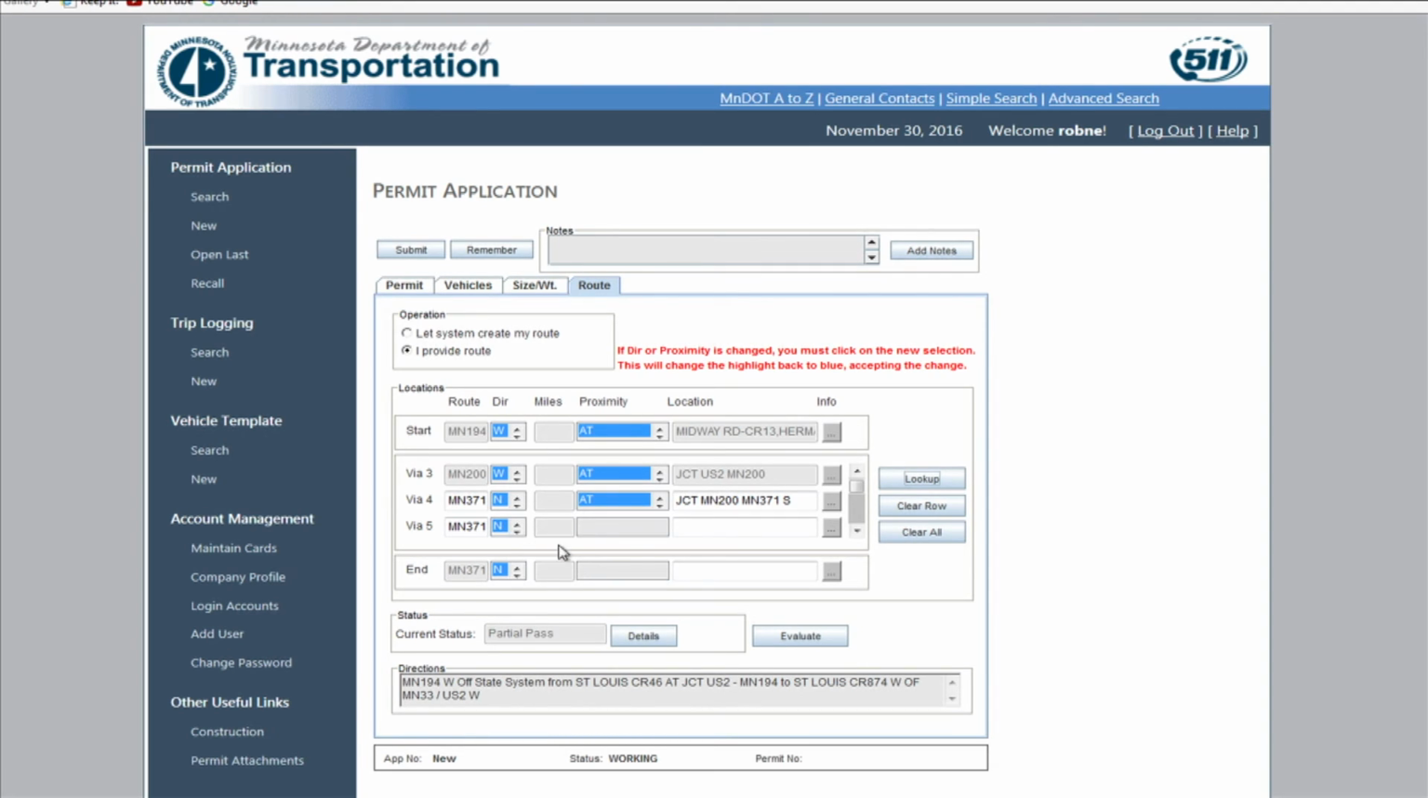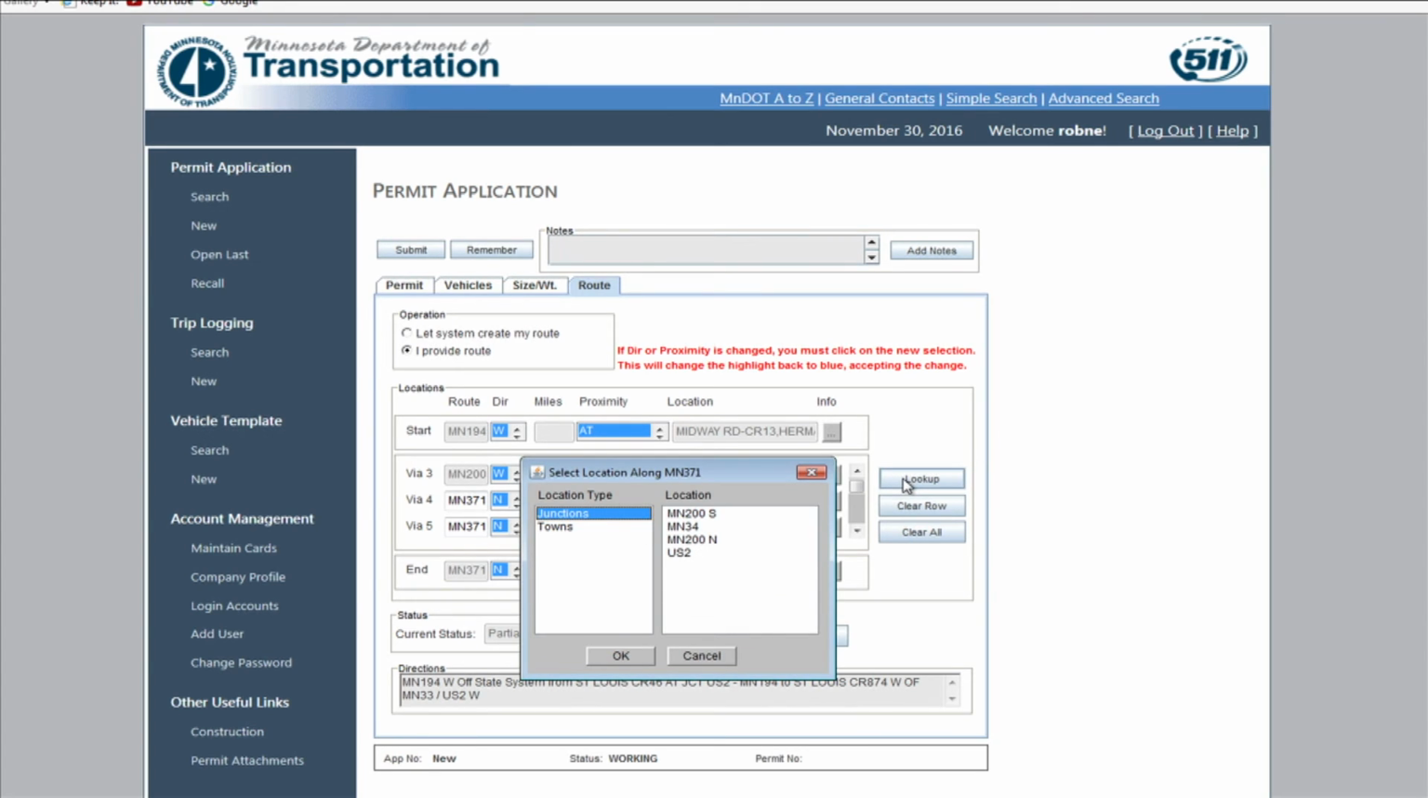Next, click in the location box and click Lookup and select the next closest junction from the exit point. We've already identified that the north junction of Minnesota 200 is the next closest junction to our local road exit on Minnesota 371. Click on Minnesota 200 North Junction and click OK.